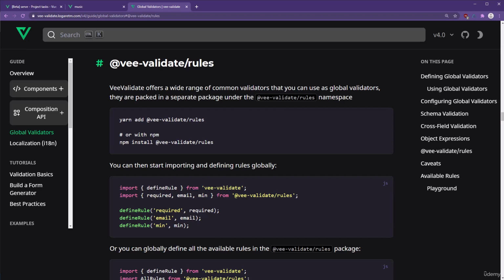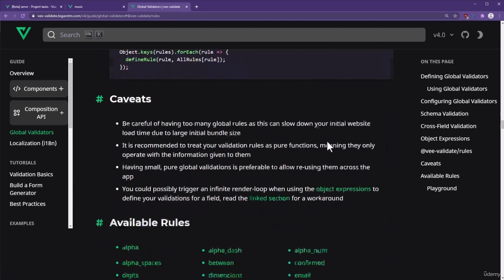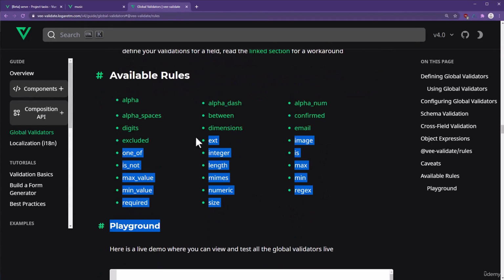This page goes over how you can use the rules available in the vValidate library. We'll go over how to use them soon. Scroll down to the section of available rules. There are over 20 available rules. We can test for things like a credit card number, numeric, and URL values.